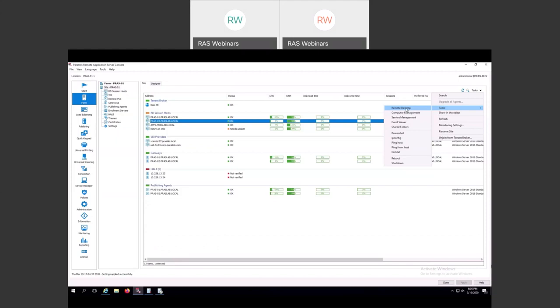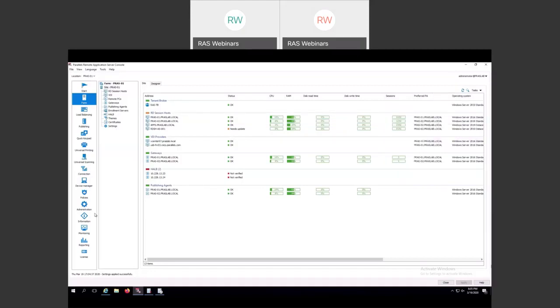I can RDP right to my server to deal with it from here, instead of saying, oh, I need to go check that out, let me launch an RDP window, and what's that address again? I can just go, okay, I need to look at the server and log on. So you go to tools, remote desktop. I can pull up computer management, the services, the event viewer, PowerShell, ping the host, NetStat. I can even shut down from here. So those are some very nice handy shortcuts that we've integrated in the environment for server management.